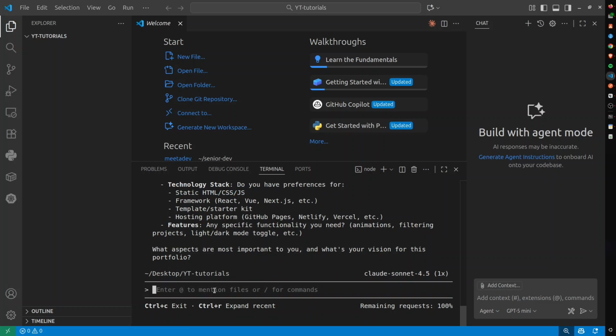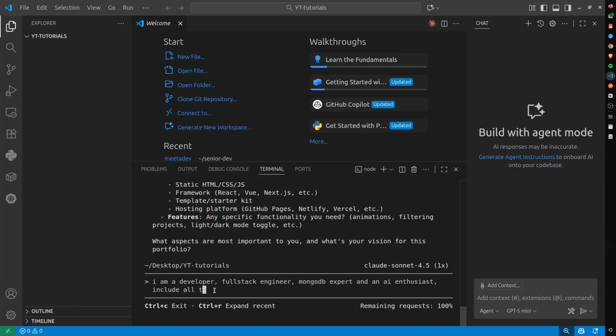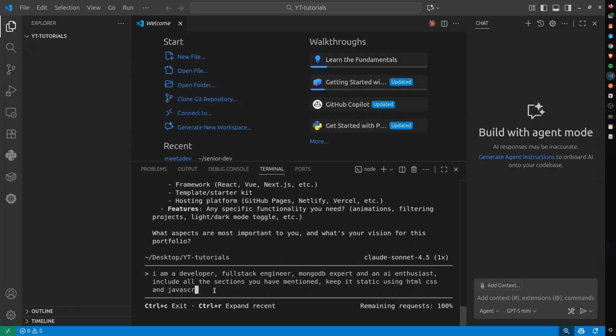So let's go ahead and reply. I am a developer, full stack engineer, MongoDB expert, and AI enthusiast. Include all the sections you have mentioned. Keep it static using HTML, CSS, and JavaScript.